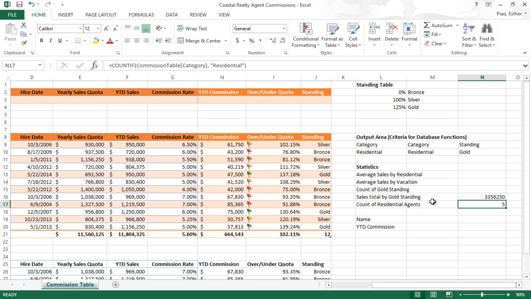Okay, so how do you actually count the gold standing here? We do it a little differently this time. Of course, this is a similar inquiry to the first one we have done, but we are going to use a database function. Database functions are a set of functions that take advantage of a table and consider the table as an entire database. So it has a whole set of different functions here.